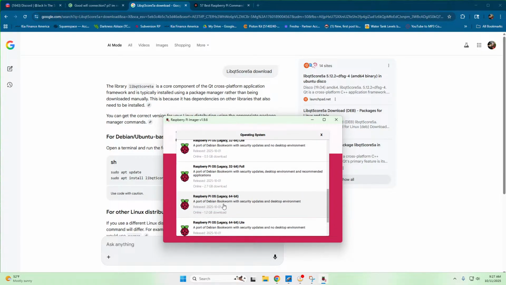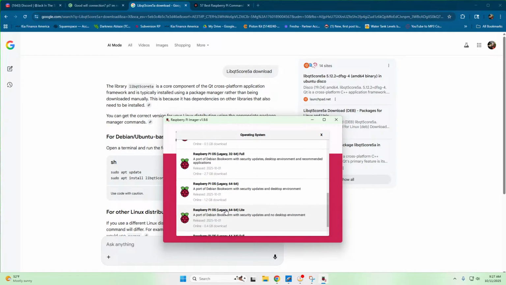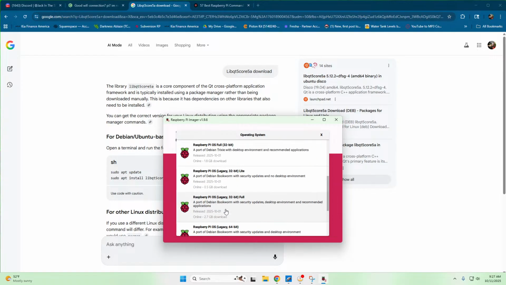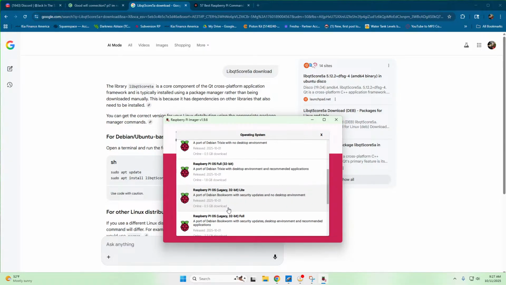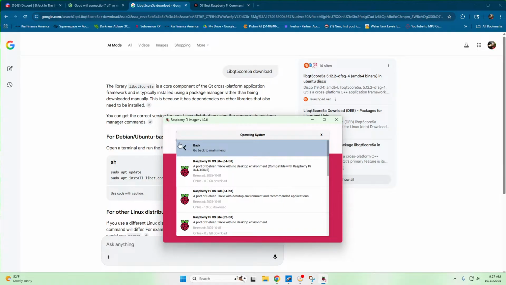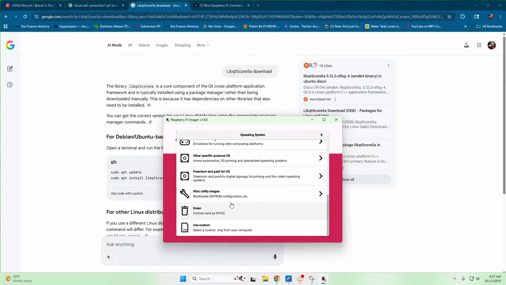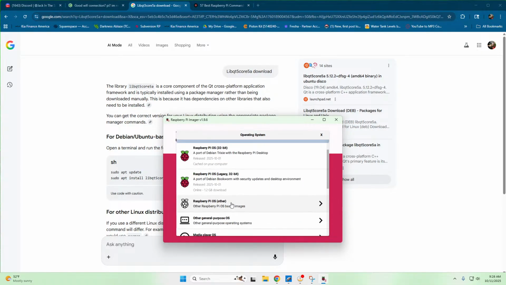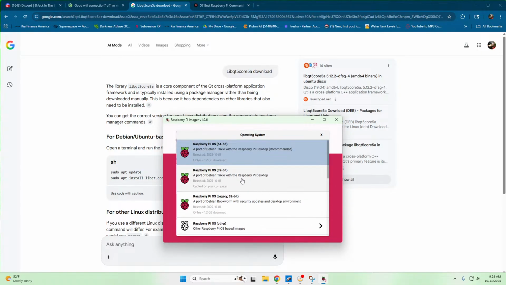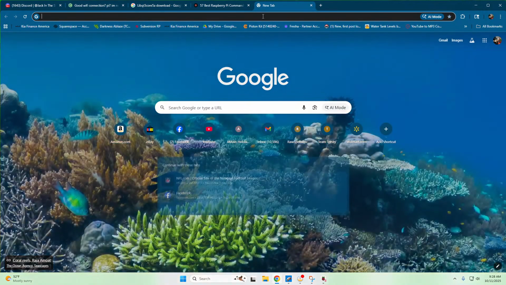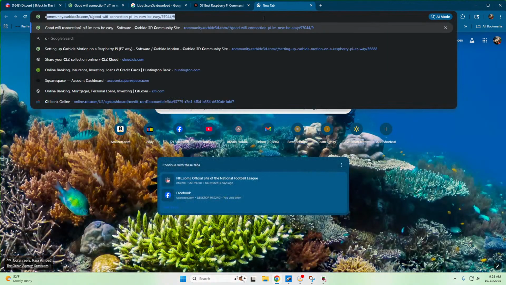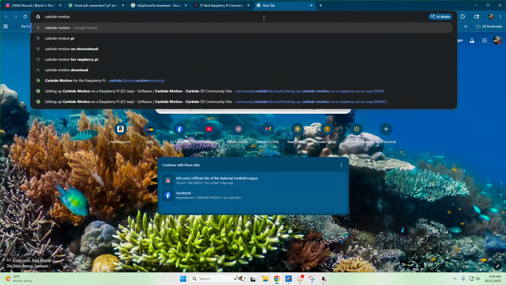Because they all have the same dates. Interesting. Something tells me I'm using too new of a... Let me go and look. Carbide Motion Pi.